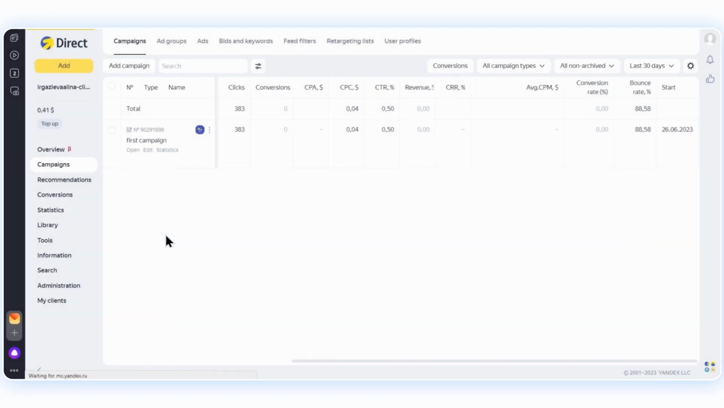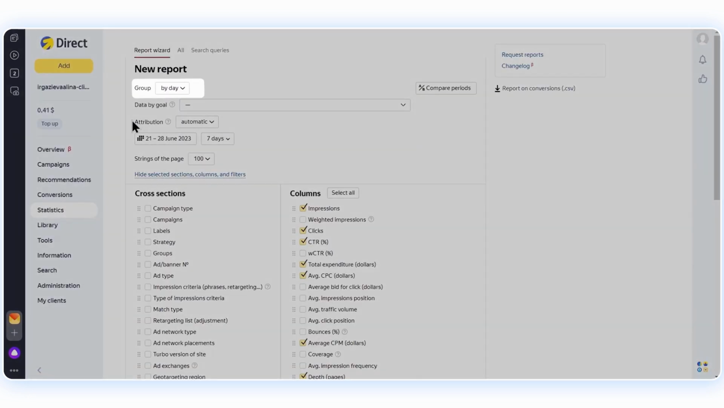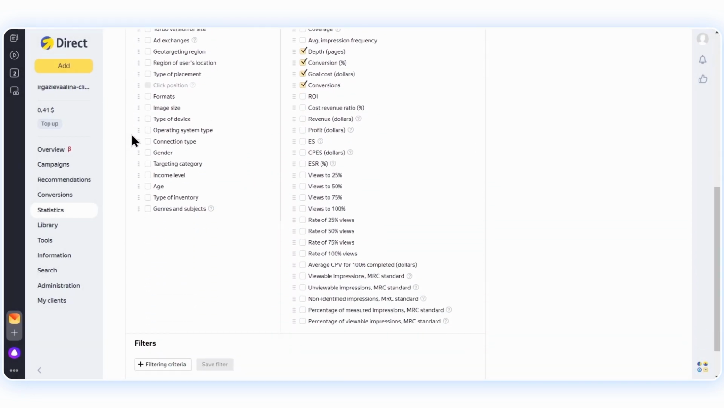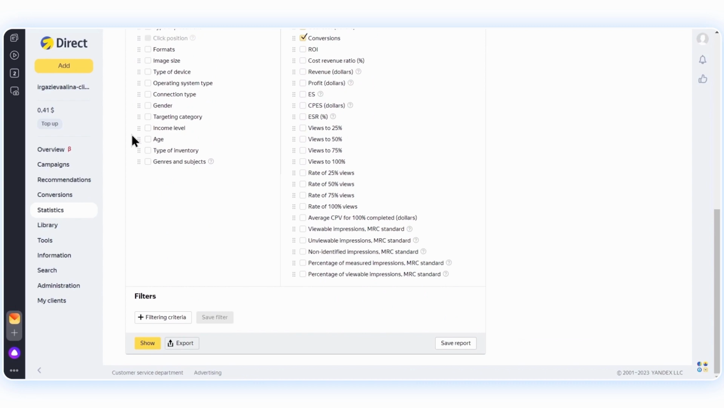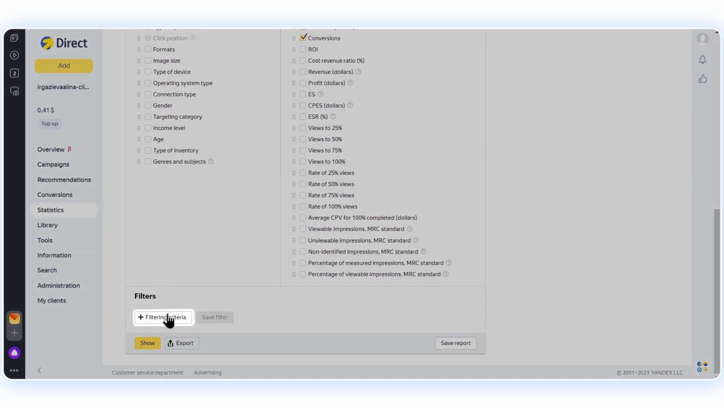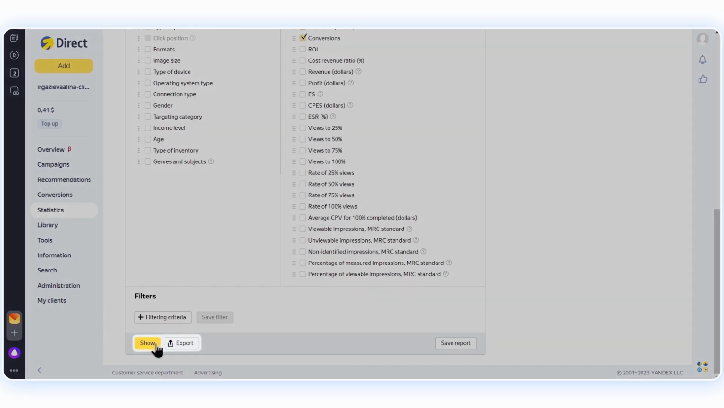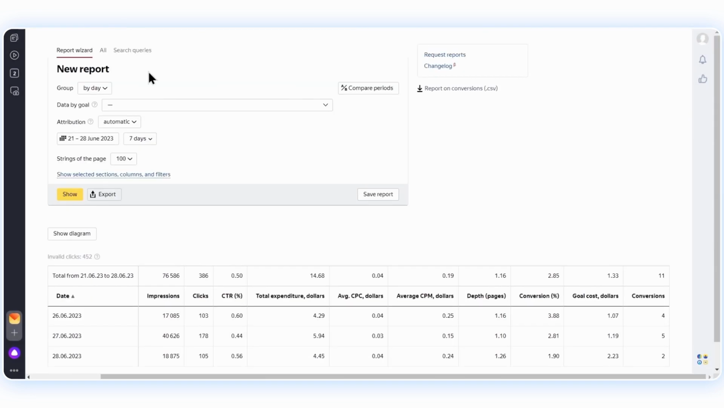Report Wizard helps you analyze your data by group, data by Yandex Metrica goal, attribution and date, as well as wide options of cross-sections and columns. At the bottom of the page of the Report Wizard, you can also find filters which can help you filter your report by different criteria. After you've chosen the details of the report, you can view it on screen or export it as a file. Here's an example of the Report Wizard.